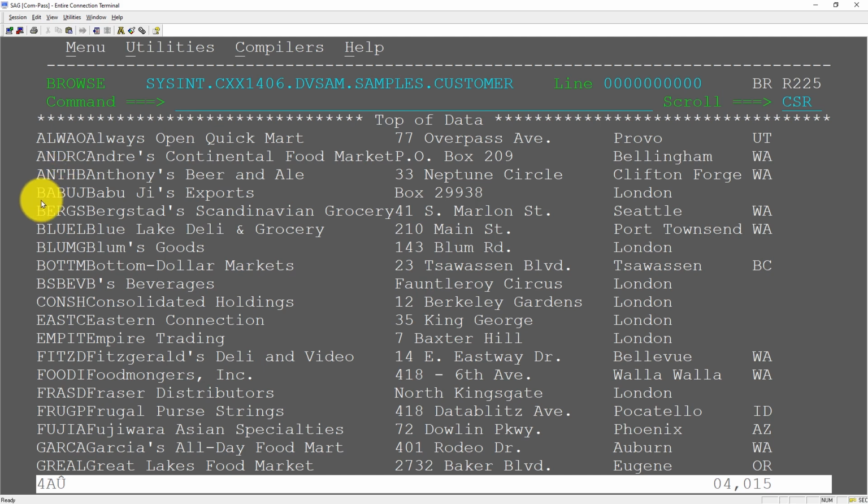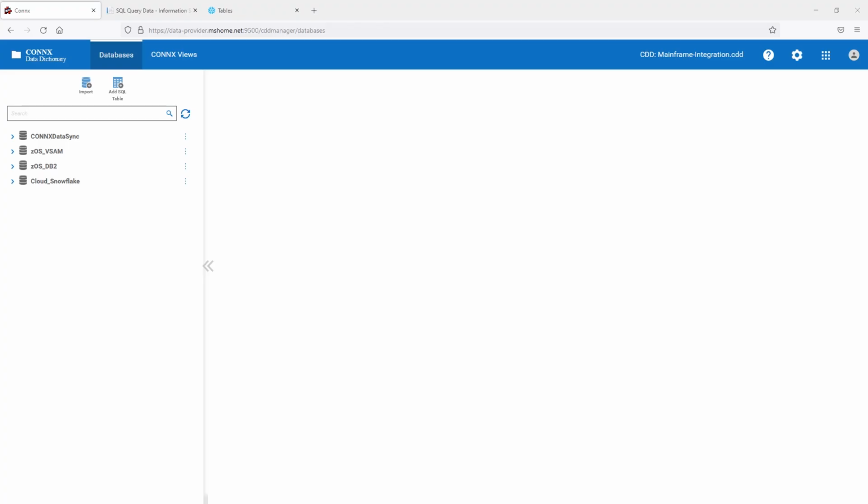We will focus on one of these records. I will take Bergs with the name Bergstad Scandinavian Grocery. Besides customer data in VSAM, we also have data in DB2, like the order and product data for these customers. We will also use them in this demo. Now let's switch to the CONNX Data Dictionary.